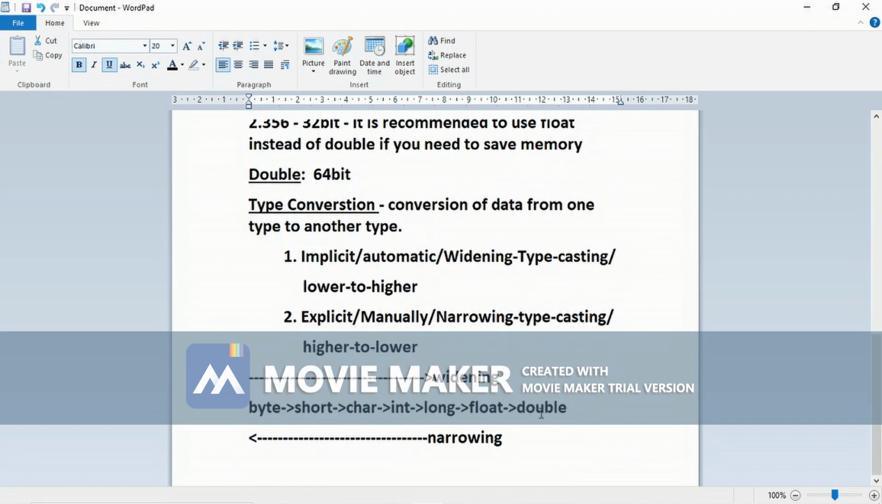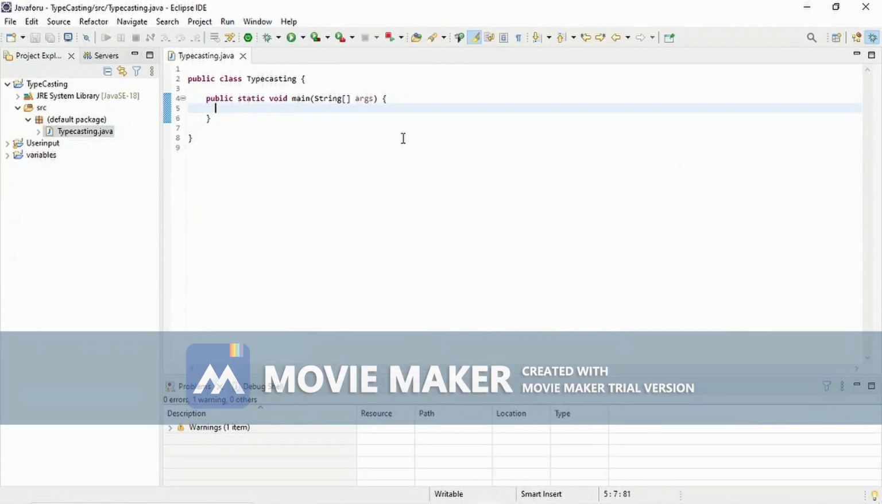Now before going to the code, here you can see the lower to higher order, from byte to double: byte, short, char, int. Byte to double is implicit typecasting, and going from large to small, double to byte, is narrowing or explicit typecasting. So let's go to the code part.